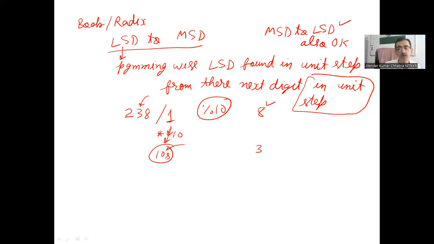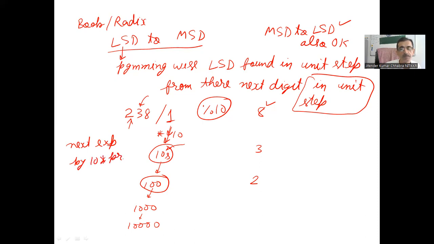So you will be able to do that. Then you have to go from 10 to 100. By dividing by 100, you can get 2, and accordingly you can calculate that. Similarly, from 100 to 1,000, 1,000 to 10,000. So progressively, you can just keep on multiplying by 10, and the next power can be generated. The next exponent can be generated by 10 into the previous exponent. That way, starting from the LSD becomes very useful, and unit step calculations can be done.